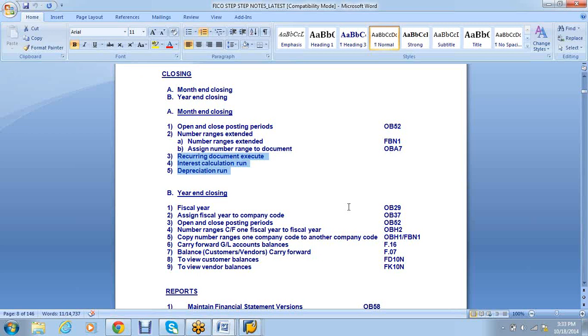That is a very standard process. Every company uses that. We schedule it. We only send a log to the user saying that this many postings have already happened.